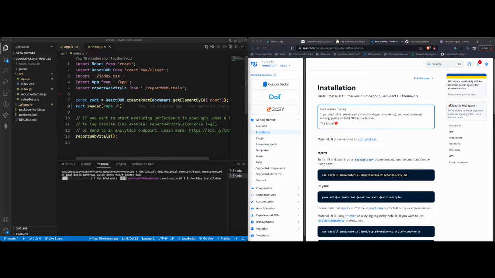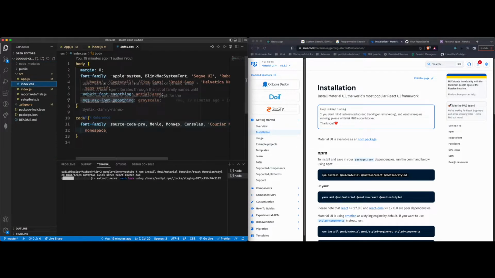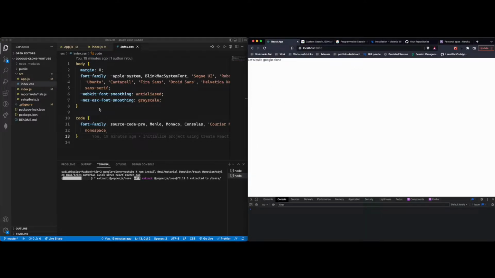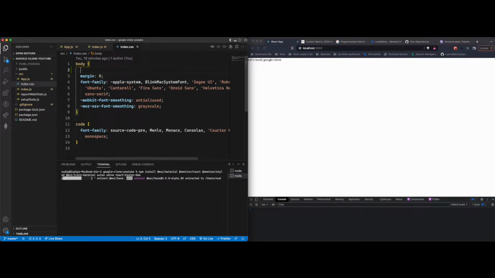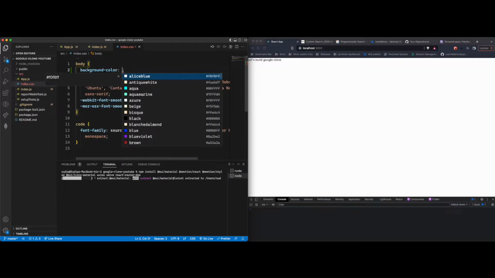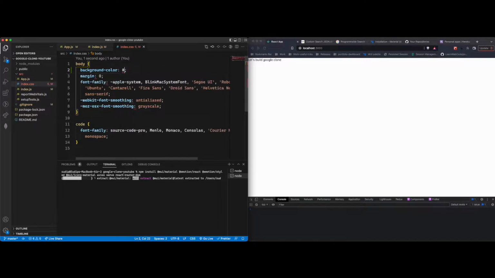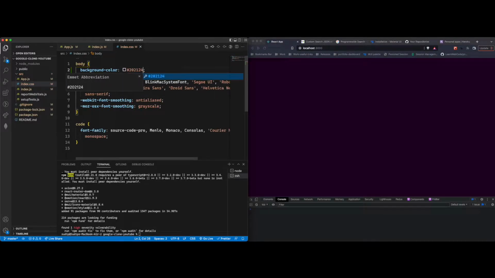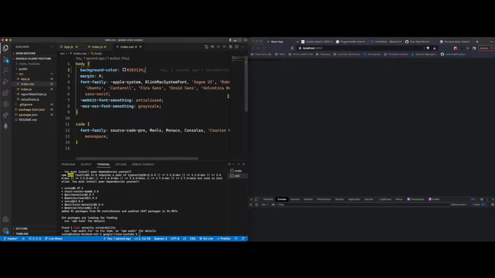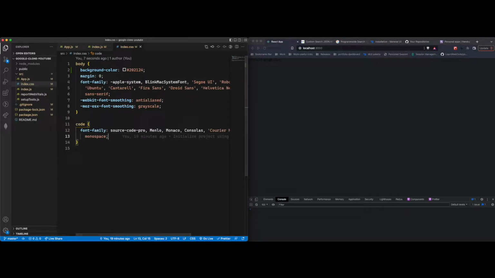While that is installing, let's make a few changes to our index.css file. I'm going to open this one here. Over here, I'm going to add a background color for our body. The version that we will be working on for the Google clone will be the dark version. I think I grabbed this by inspecting Google. It's 202 and 124. Right now we have a little bit of a darker theme, so that's good. Let's close the terminal. I think we're done there.